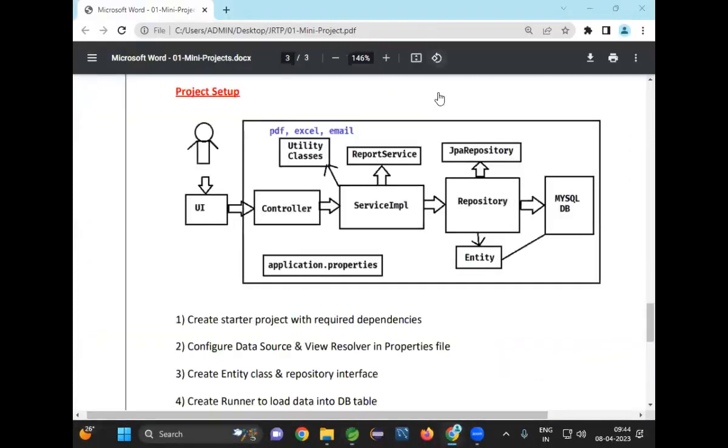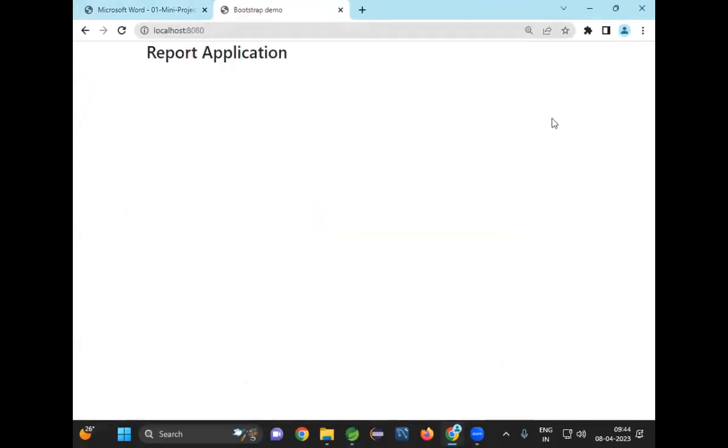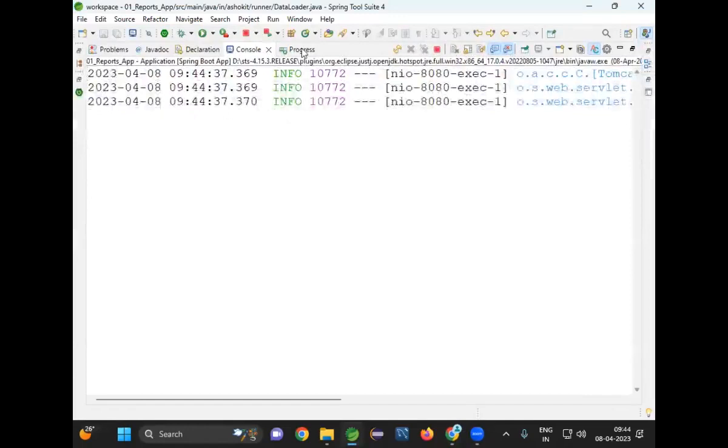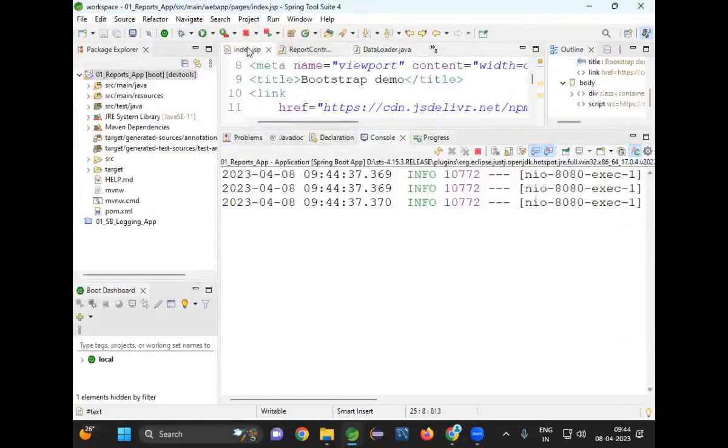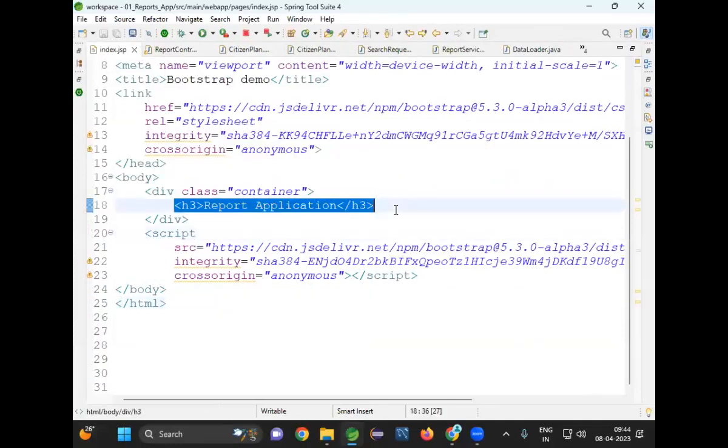Go to browser, access our application. Localhost colon 8080. Our project is open, right? We are able to access the index page, but in this index page currently no logic is available. It is just one dummy page available. Just an H3 message is coming.